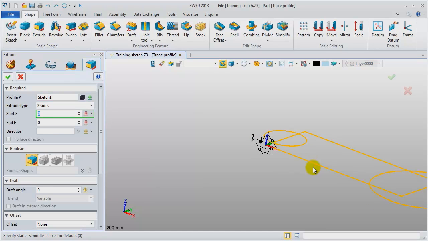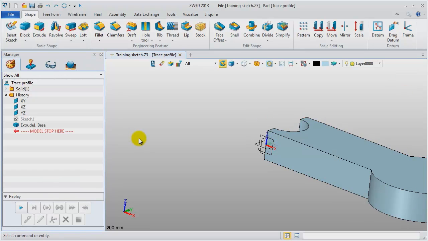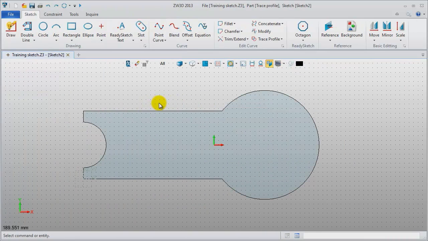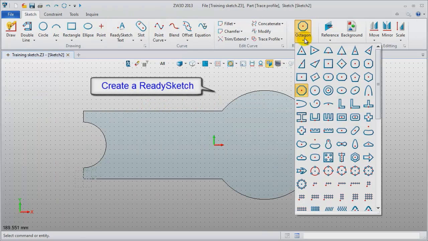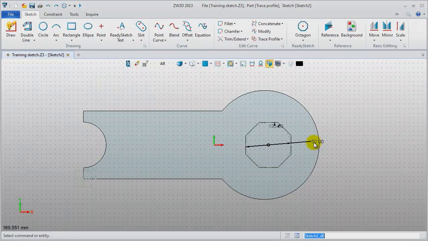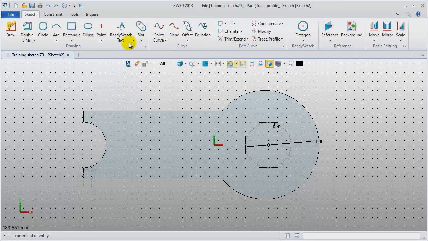Here, extrude this sketch to make a model. Define the extrude value. Continue to add another sketch. Select the top face. Create a radius sketch, for example, octagon. Define the base point. Select the dimension to modify. You will find Delay Solve option is picked. Pick the region icon to set the sketch as auto region.